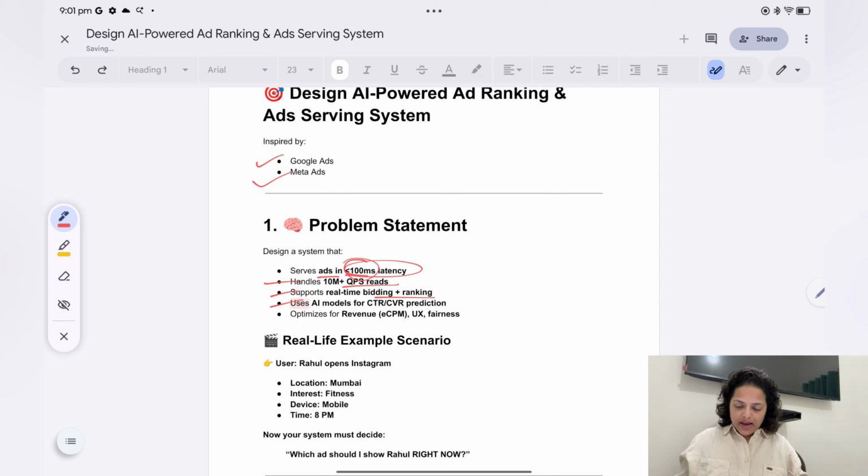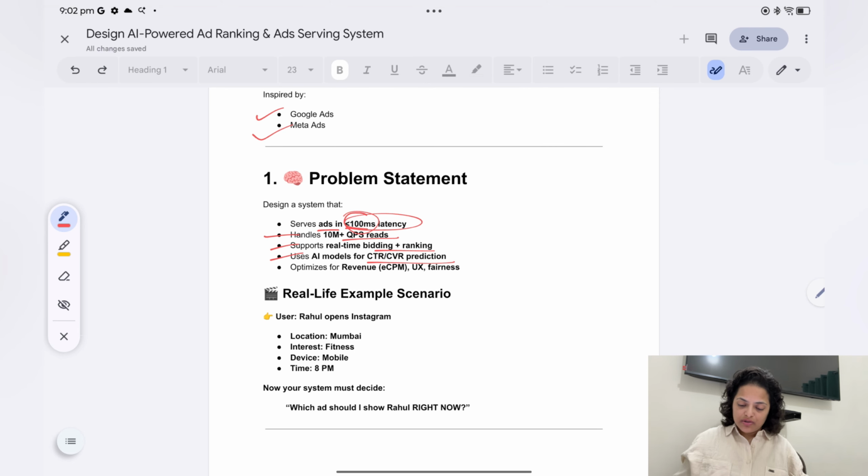After that, use an AI model for CTR and CVR prediction. CTR means click-through rate. Let's say you're scrolling on Meta, Facebook, and you see one ad. Whether the user will click that ad or not, that we will find as CTR. CVR is conversion rate, so after clicking on that, whether the user buys that product or not, that is the conversion rate. So the AI model will be used for CTR and CVR prediction.